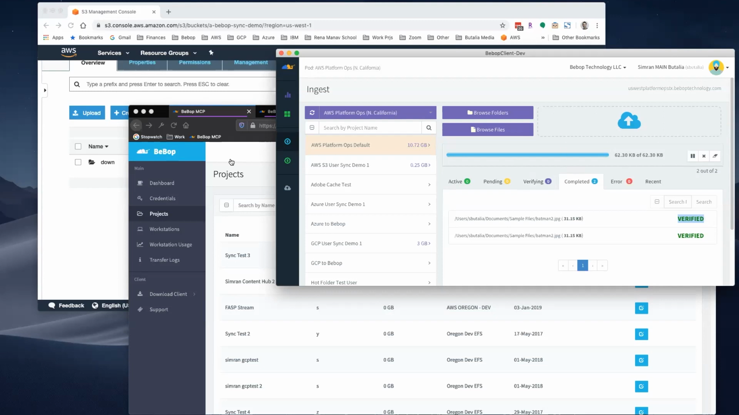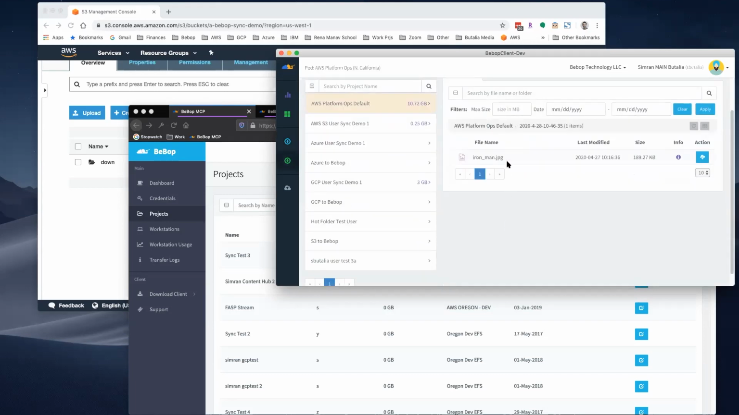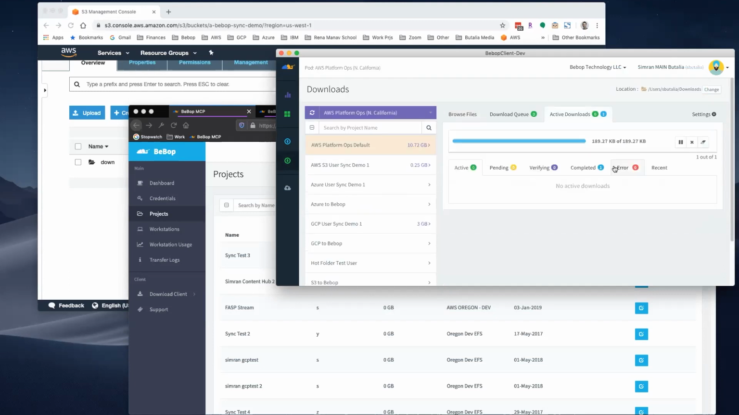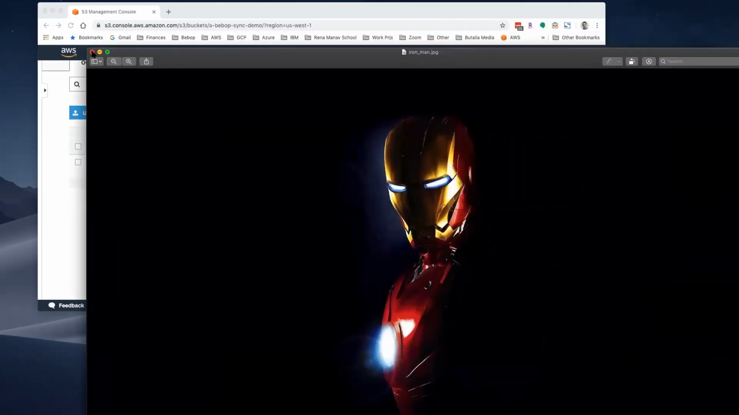So this is transferring just a couple of files and folders. And now let's download that file. So when we go back in and look here, it's my Iron Man file. So it came right back down right away, right? Very quick transfers given these are very small files, but the round trip is there.